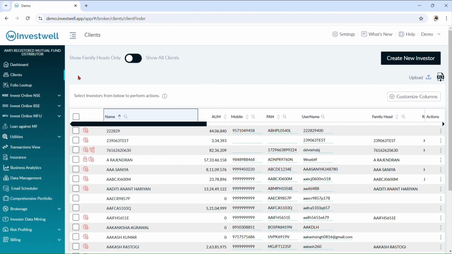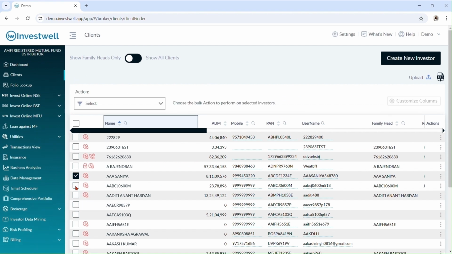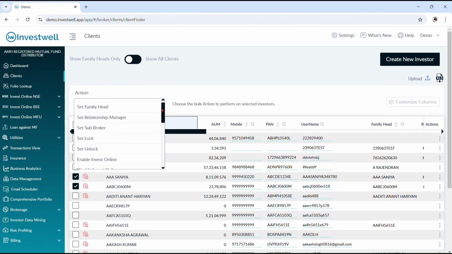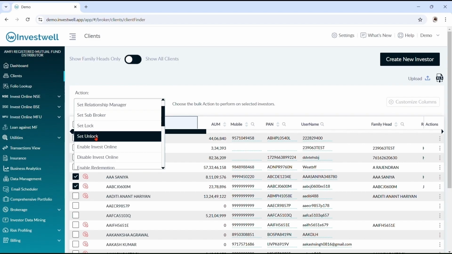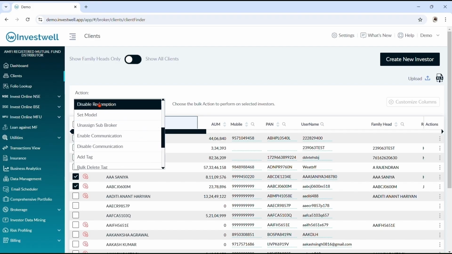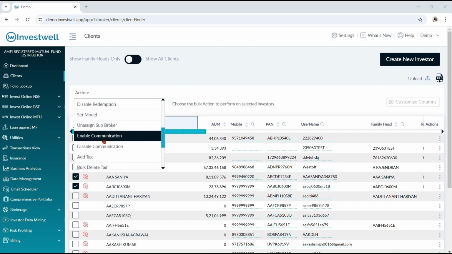Now, if you want to disable Invest Online for particular clients, then mark the clients from here, then go to Action, click on Disable Invest Online. In case you want the client to do the purchase, SIP and all, and you wanted to restrict the clients only for redemption, then you can choose the option disable redemption. In the same way, if you want to enable or disable communications to clients, then you can perform these actions as well.